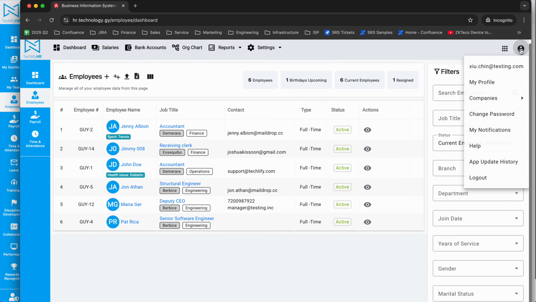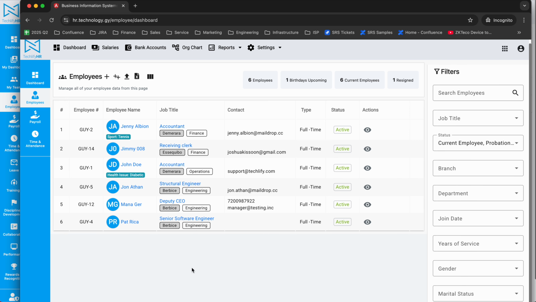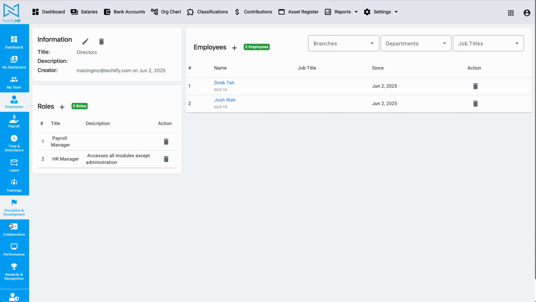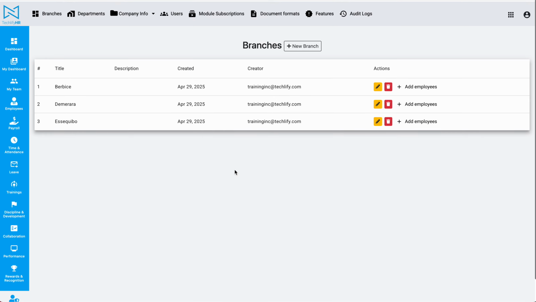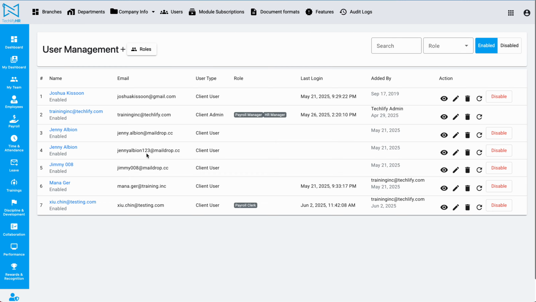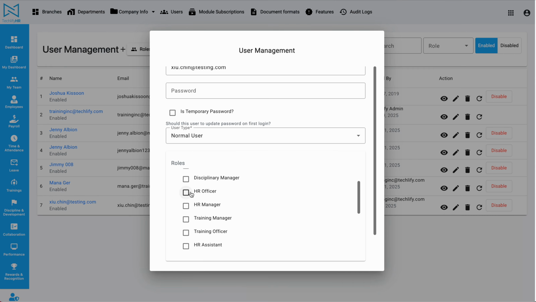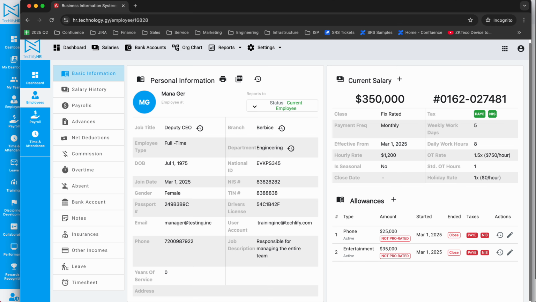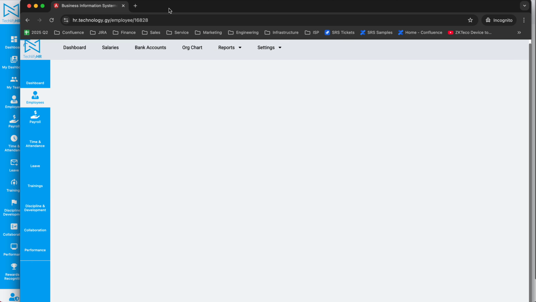Now, let's take an example here. Again, we're logged in as Ziu, who is a payroll clerk, rather. And let's look at Mana, who's our deputy CEO. If we go to Mana's profile, we can see here that, actually, let me give Ziu some more access. Let's make Ziu an HR assistant or an HR officer as well. All right. And let me just refresh this page.